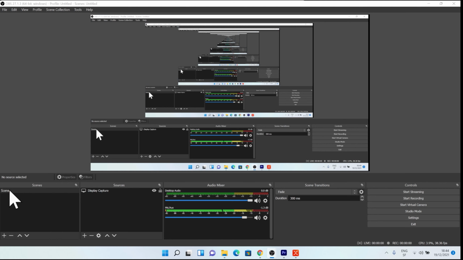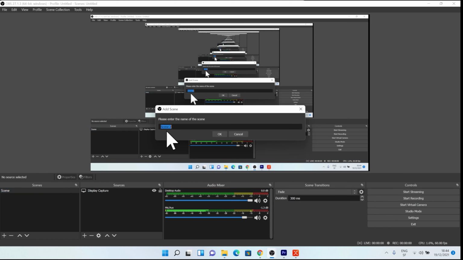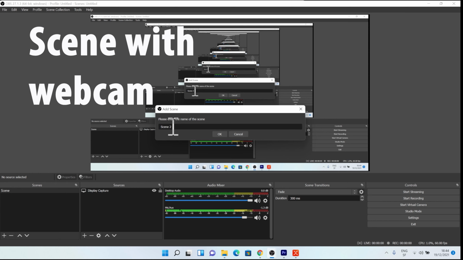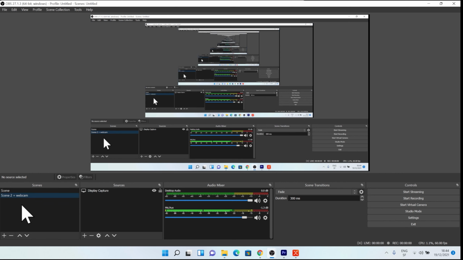I will now create a more elaborate scene. So I will start from the existing scene, and I will create a new one by duplicating it. By right-clicking, I can go into duplicate, and you see that it's proposing me a new name, scene 2. For me, it's fine. What I will add is a webcam. So I'm going to name this scene 2 plus webcam. And here I'm saying, okay. So you see that we really have two scenes, the scene and scene 2 with webcam.